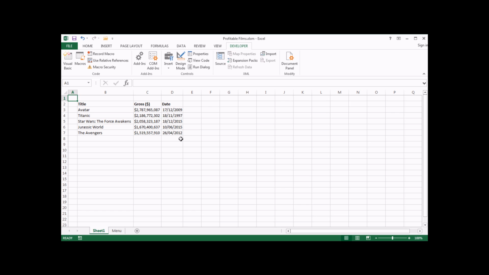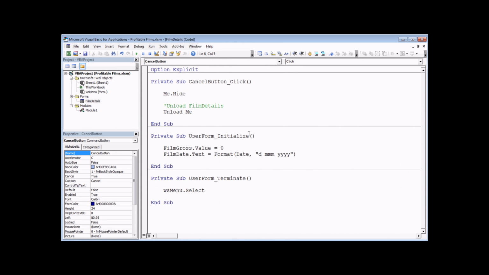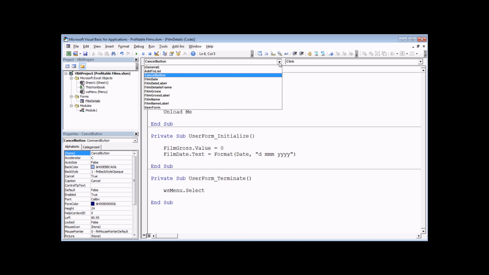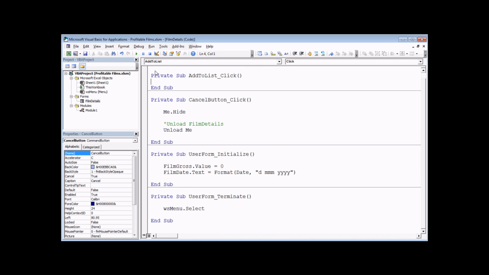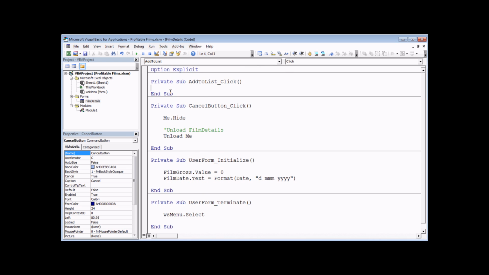So to make all that work, what we're going to do is head back to the Visual Basic Editor, and I want to attach code to the click of the Add to List button. So rather than going back to the form's design view or the object view, I can select the Add to List button from the drop-down list at the top of the code window, and that will generate again the default event handler for that object, which happens to be the click event, which is the one I want.